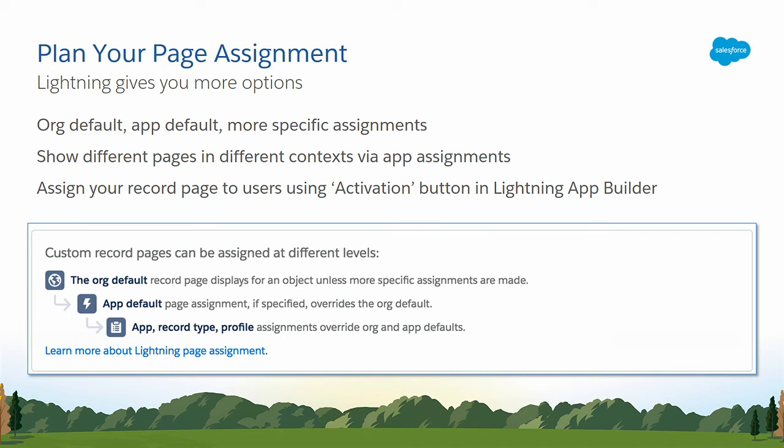So for example, if I have a sales and a service app, I might want to show different information on my account record in those different scenarios. So with Lightning app assignments, I can do that. But here, we'll keep things simple. We can just assign our pages as the org default, and that'll totally replace our old pages. And to do this, we would use the activation button in the Lightning app builder and follow the prompts from there.